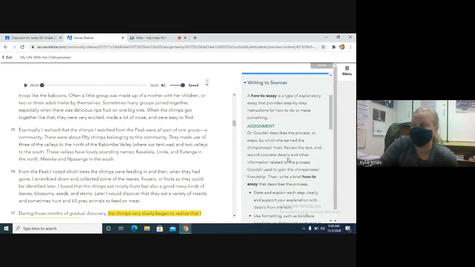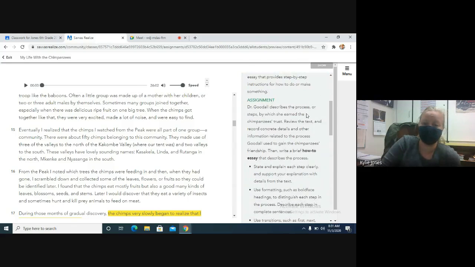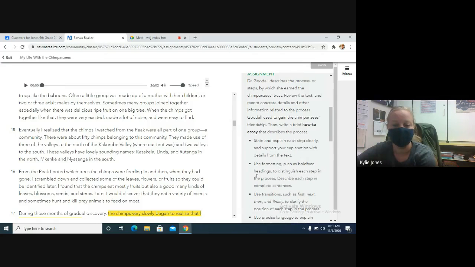The assignment says, Dr. Goodall described the process or the steps by which she earned the chimpanzees' trust. Review the text. So you might have to reread some of this to get the information, right? So reread it and write down the details and other information related to the steps that she took to get them to trust her. Then you're going to write a brief how-to essay to describe that.